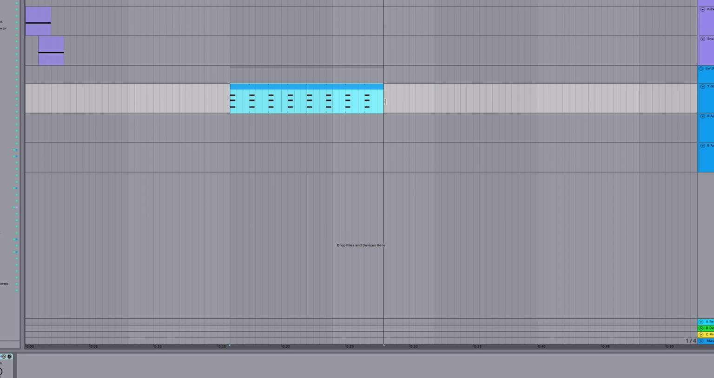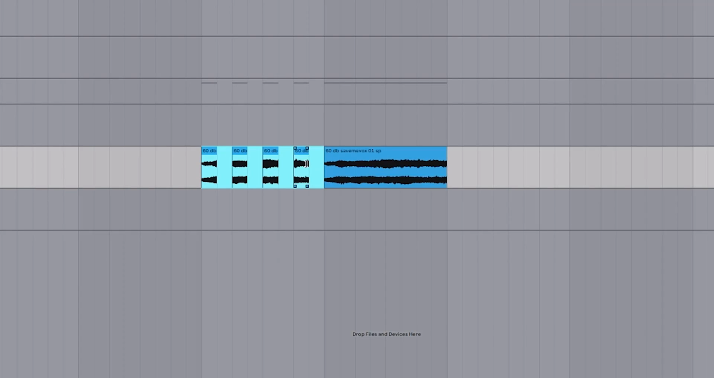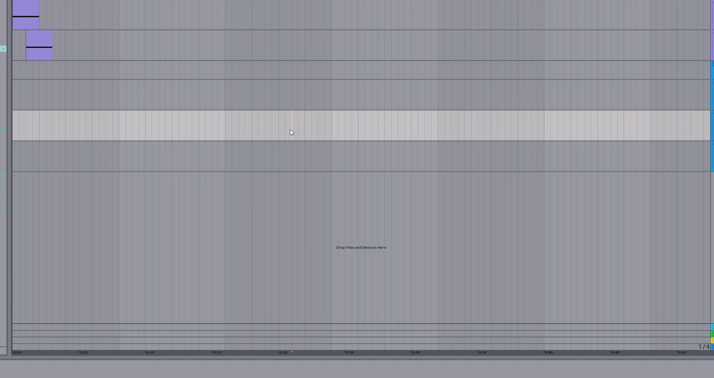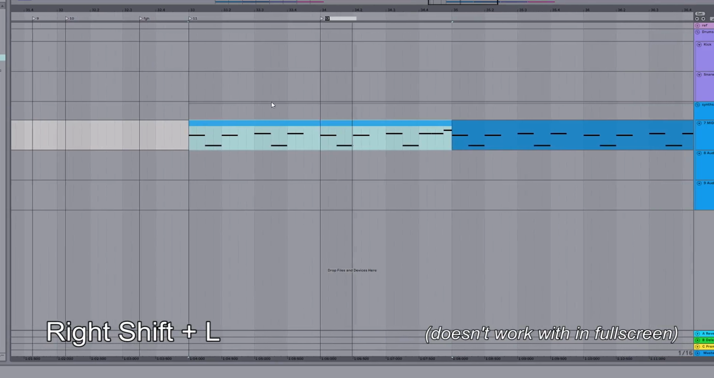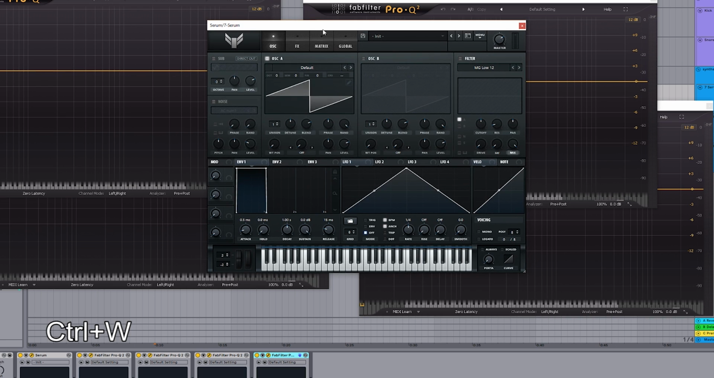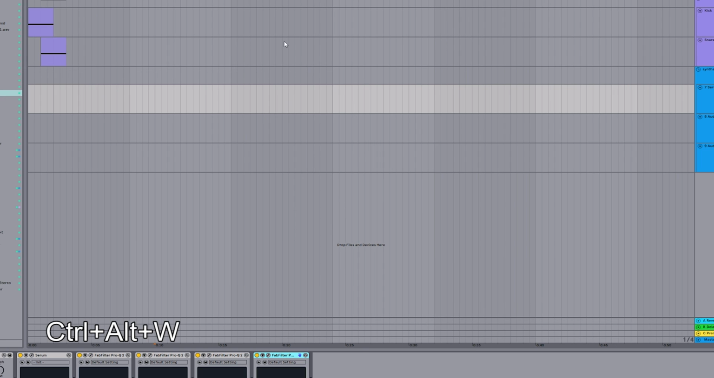Often in Ableton, I would want to duplicate or paste over new sections, but if the copied selection had gaps or silences in it, like with vocal chops, then it would just merge together, which is not what I wanted. But now, if you hit it, it replaces the section with the gaps as well. Yay! Alt plus E swaps to the MIDI envelope box. Right shift plus L adds a marker. And our latest feature, by popular request, use Control plus W to close a plugin, and Control Alt plus W to close all the plugins.